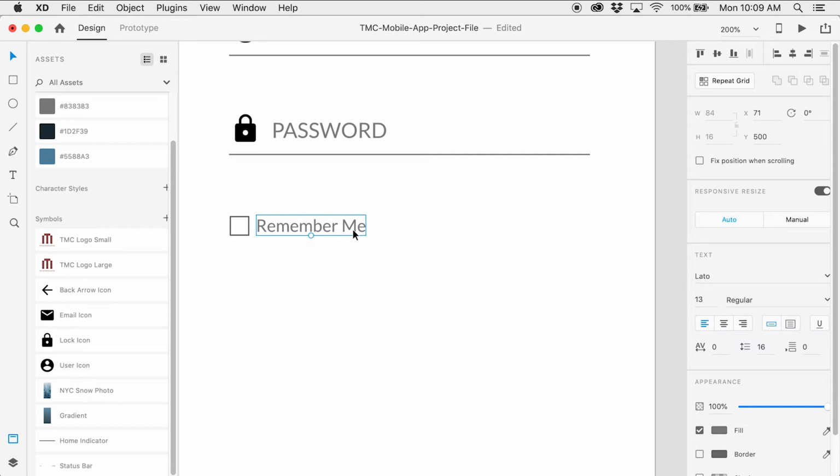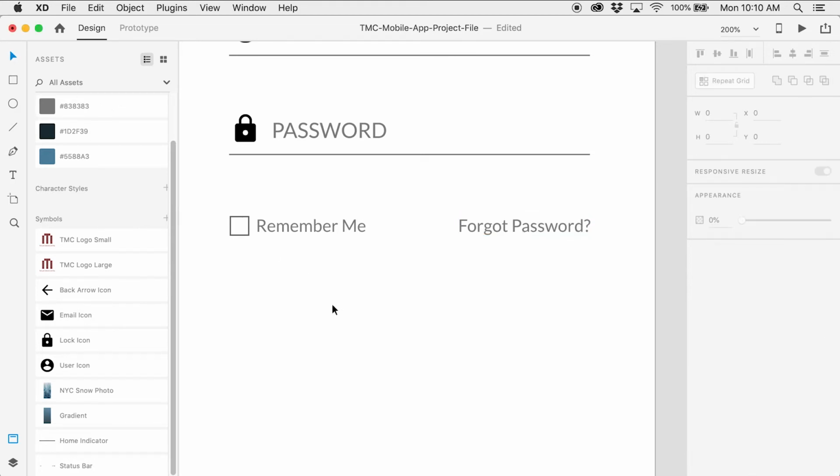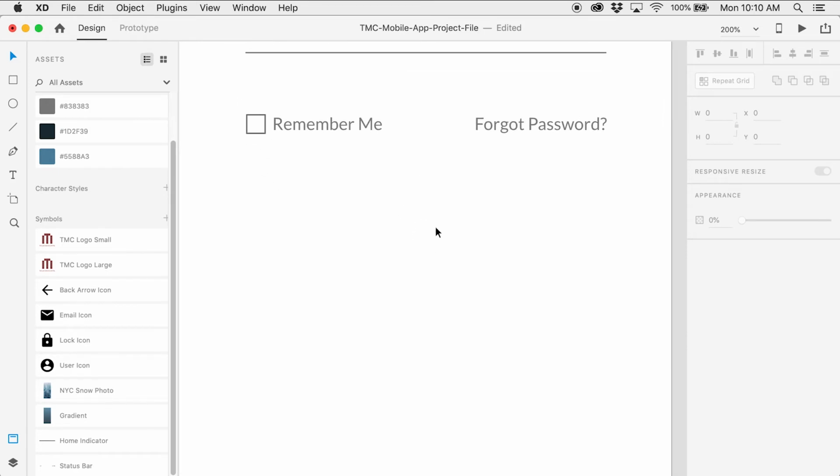I'm going to copy and paste this text. I want to right align it and then line it up to the right of the lines. And this is going to say Forgot password. And that takes care of this section.